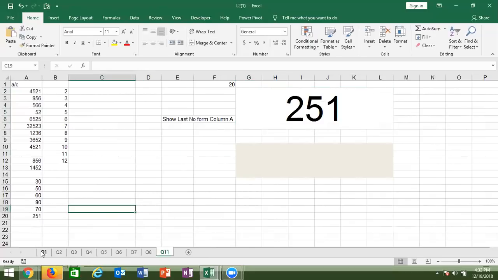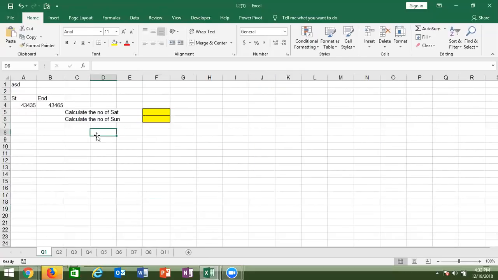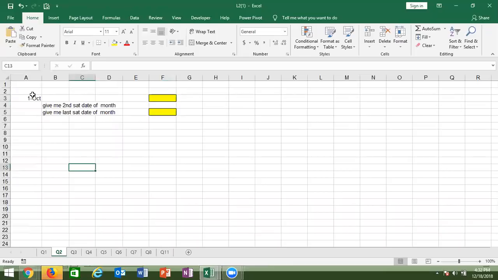Okay, see here. Question number one, I have also told you: given two dates, calculate how many Sundays and how many Saturdays fall between them. So create the formula for how many Saturdays and Sundays are between the dates. Second question: given a starting month, I want the second Saturday of the month and the last Saturday of the month. We also discussed that today.